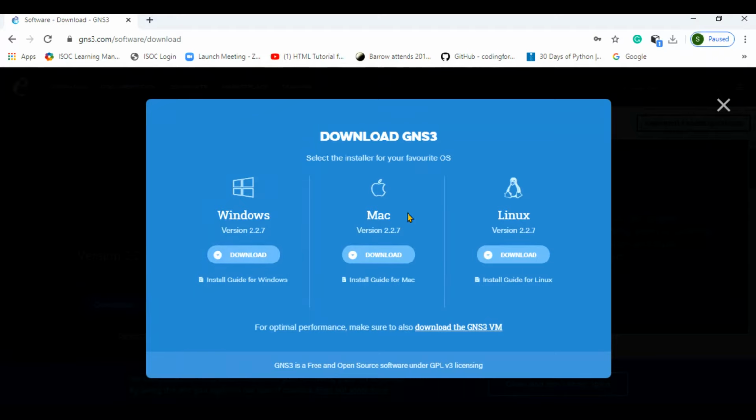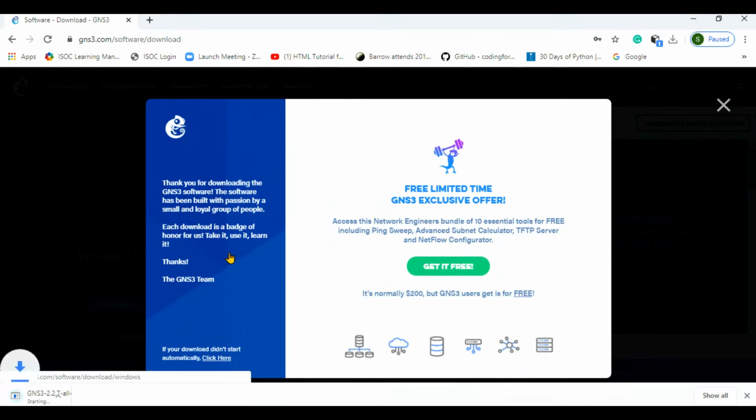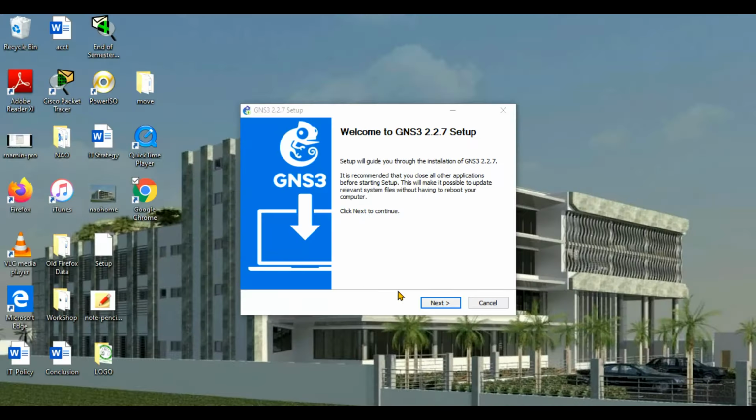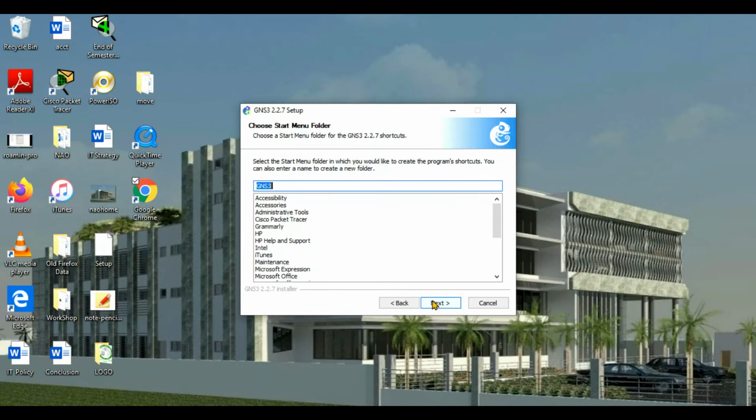If you are a Windows user, GNS3 for Mac if you are a Mac user, and GNS3 for Linux. So I want to download GNS3 for Windows. I will click on the download button on the Windows, and then the download will start automatically. The download has completed. So we simply launch the installer by double clicking on the downloaded file, and we can minimize this. I will click again, and I agree to the license agreement and click next.